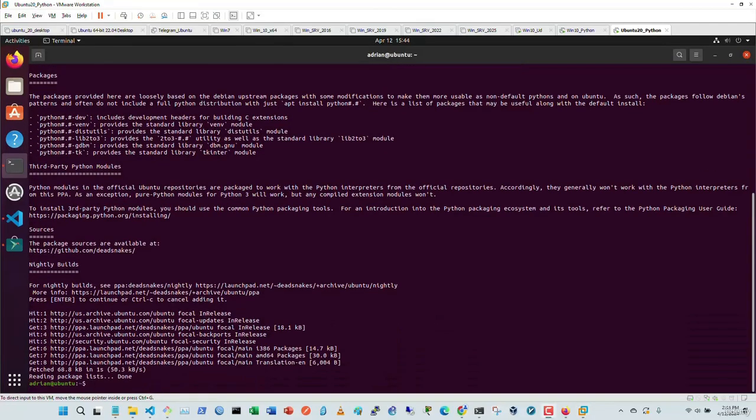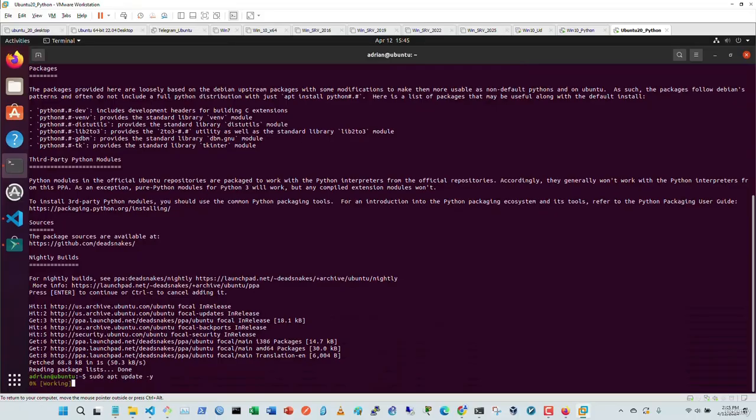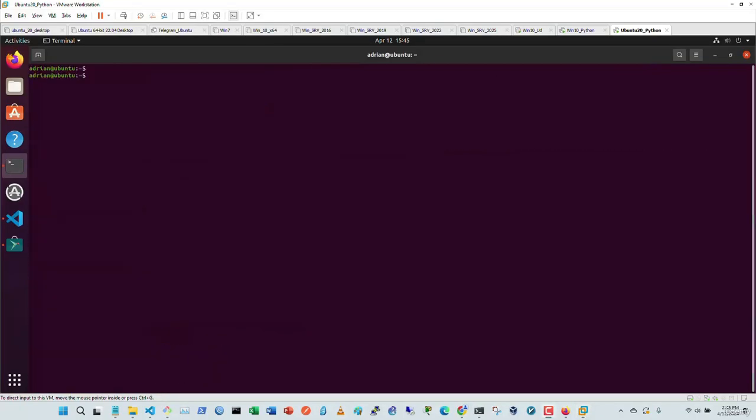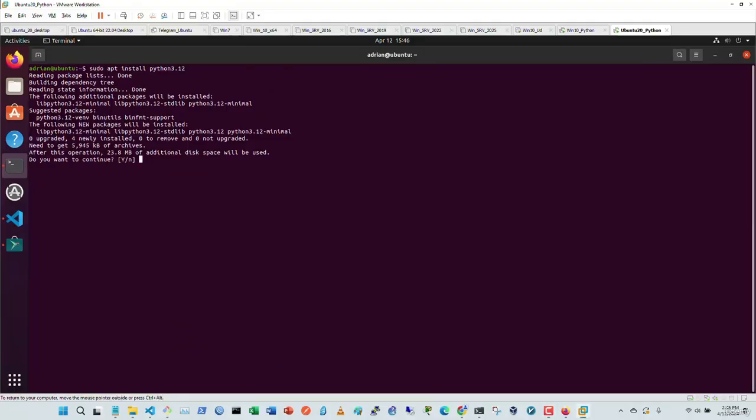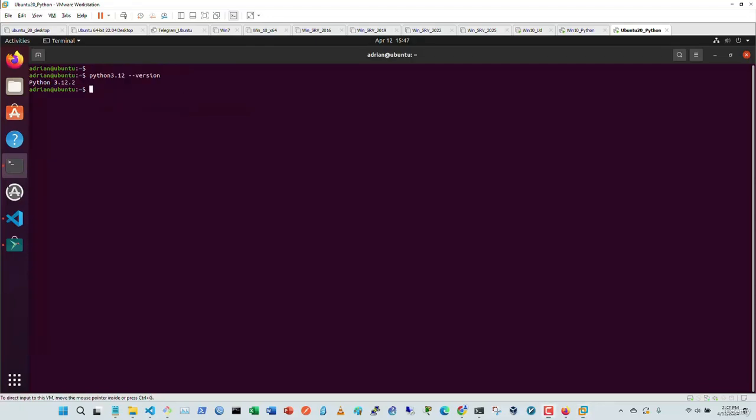Okay, completed. And after that, sudo apt update, and yes. And after that, if you type sudo apt install Python 3.12, wait for the installation to complete. And you can see it's completed. And with the command we can check the Python 3.12 version.